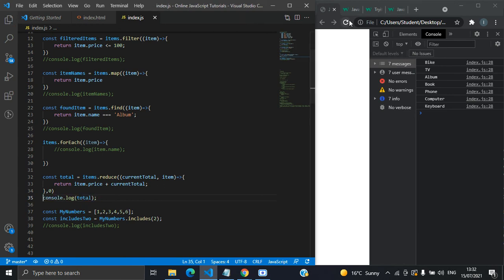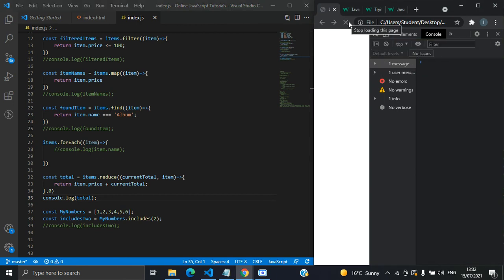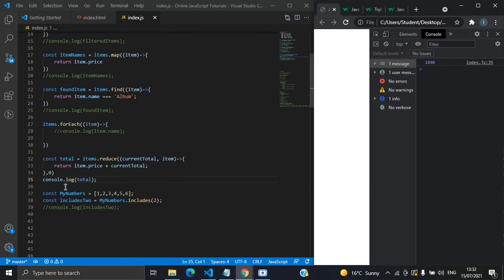So let's control save that and let's see. So everything has been added. So that's 1,840. You can go and learn more about reduce and research more about it before you use it.